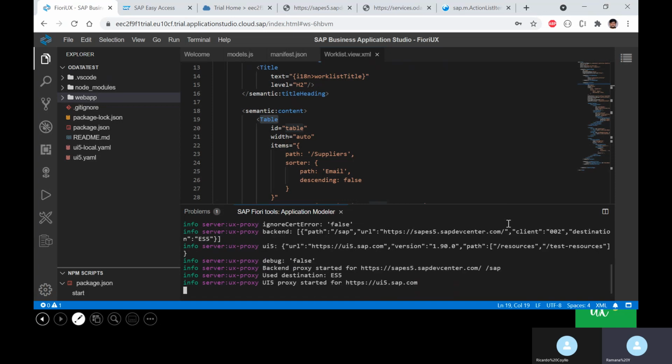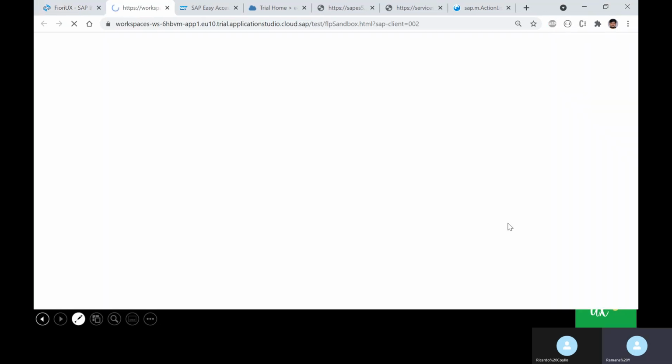Let's see if we are able to get the data. The objective of this exercise is to know that we are able to connect properly with the ES5 system, that we are able to establish connection with Cloud Foundry, and to study the MVC architecture folder structure. So these are the objectives.